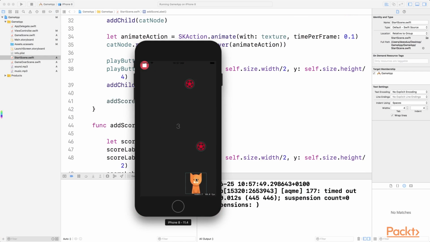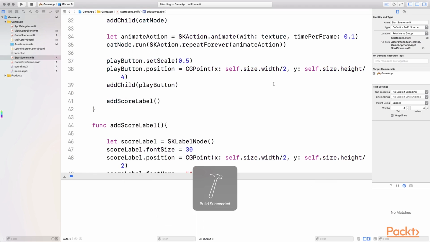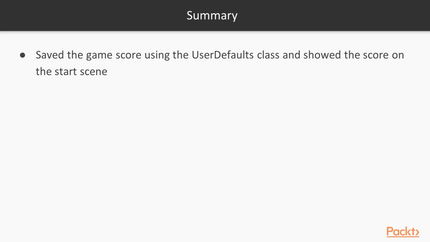So we have score 3, 4, 5, 6, 7. Let's end the game. And if we run the game again, we should see a 7. So last score was 7. This is how you persist simple data in your game, such as an integer or a simple string, using the UserDefaults class. In this video, we saved the game score using the UserDefaults class and showed the score on the start scene.